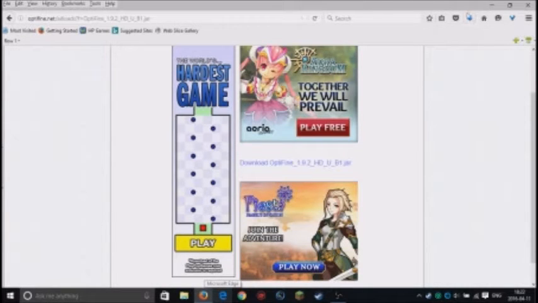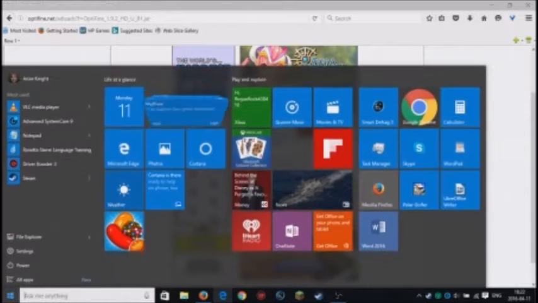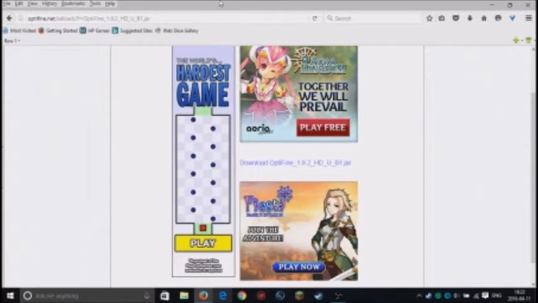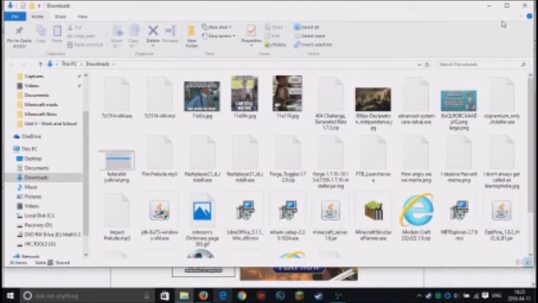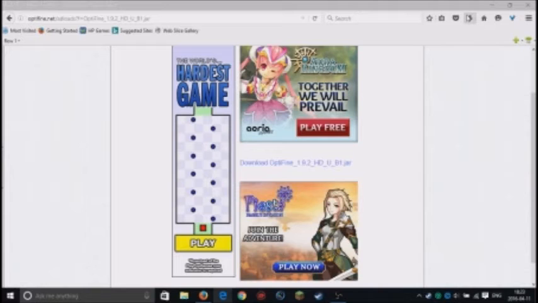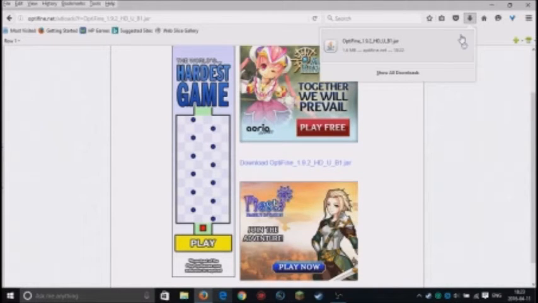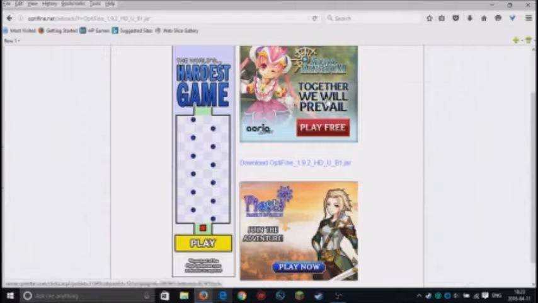Then go to wherever your downloads are. It all depends on your browser. In this case, I'm going to just click on this. But if you do not have that option, hold down Start R, type in downloads, and locate it. But I don't want to do that just yet.